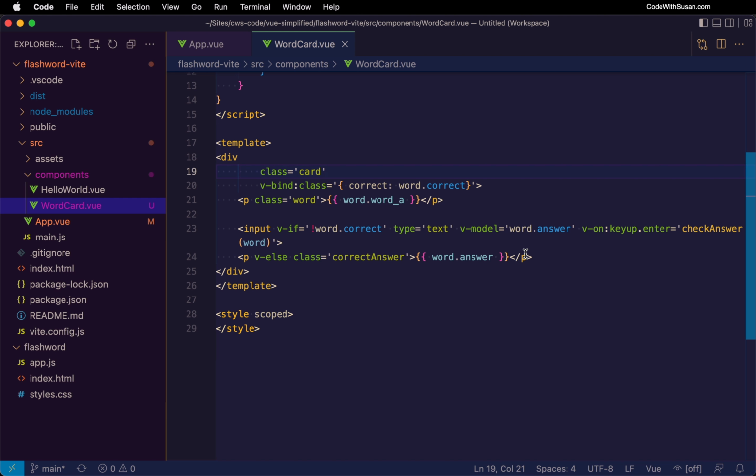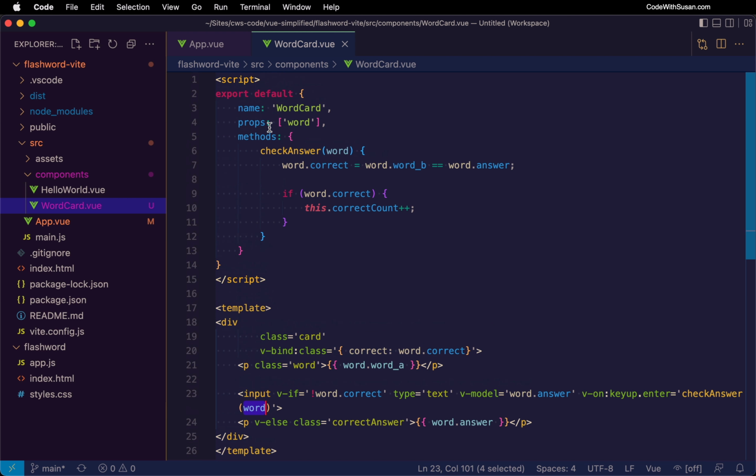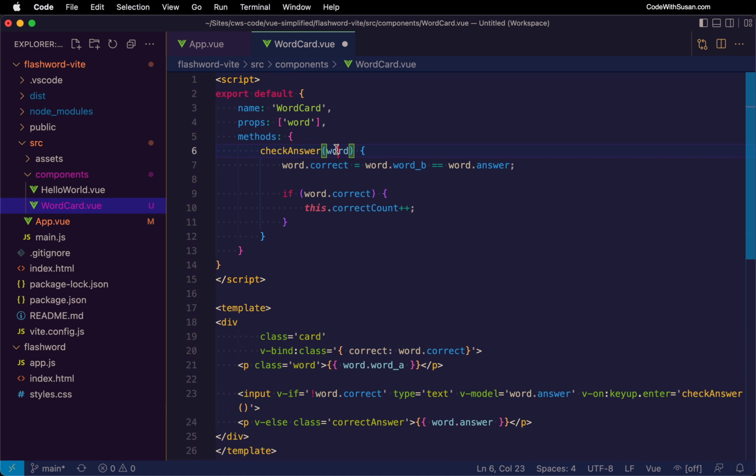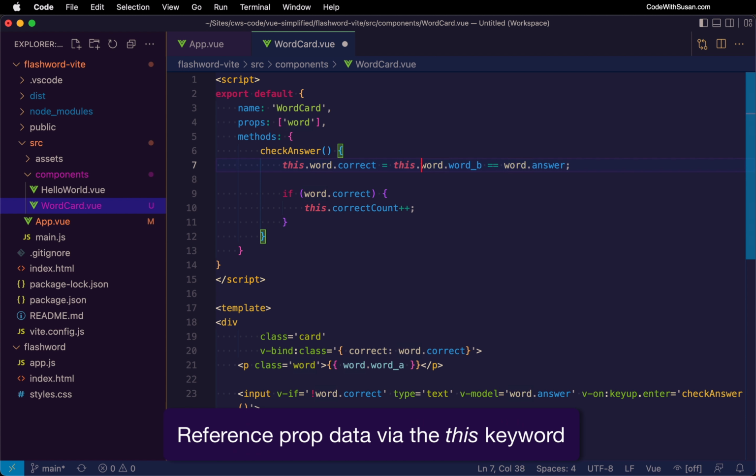The other modification we can make here is when we're invoking check answer, we don't need to tell it what word to check for because we should know what the word is based on the prop. So I'm going to remove that parameter from this method, and up here as well. To support this change, the only other thing I need to do is anytime we're referencing word here, we just need to reference it from the context of this instance. So we're going to prefix it with the this keyword. Just keep that in mind: anytime you're referencing the prop data that's being passed in, you'll reference it as this dot whatever that prop data is, very similar to how you would with a regular data property.